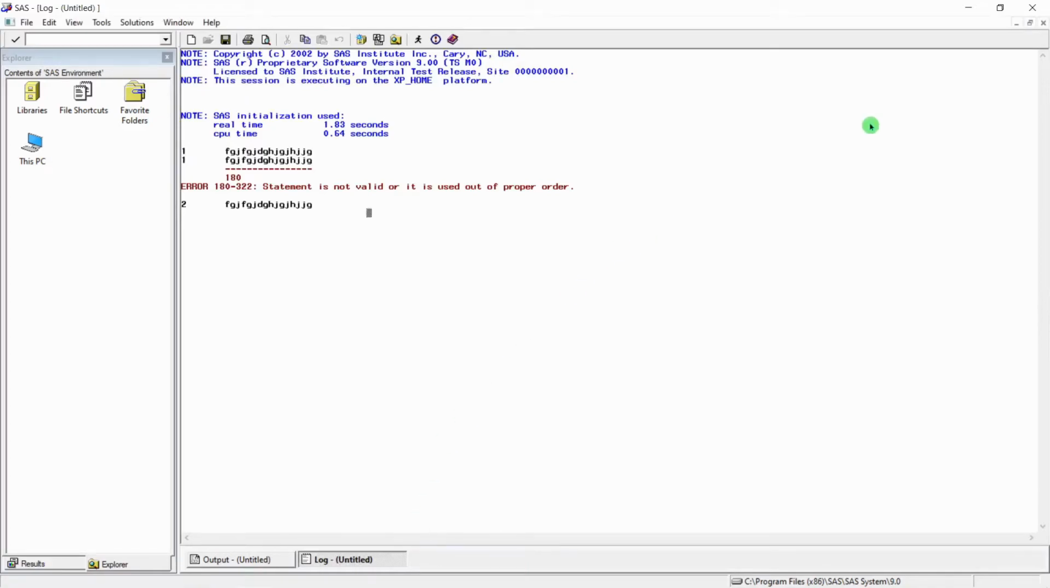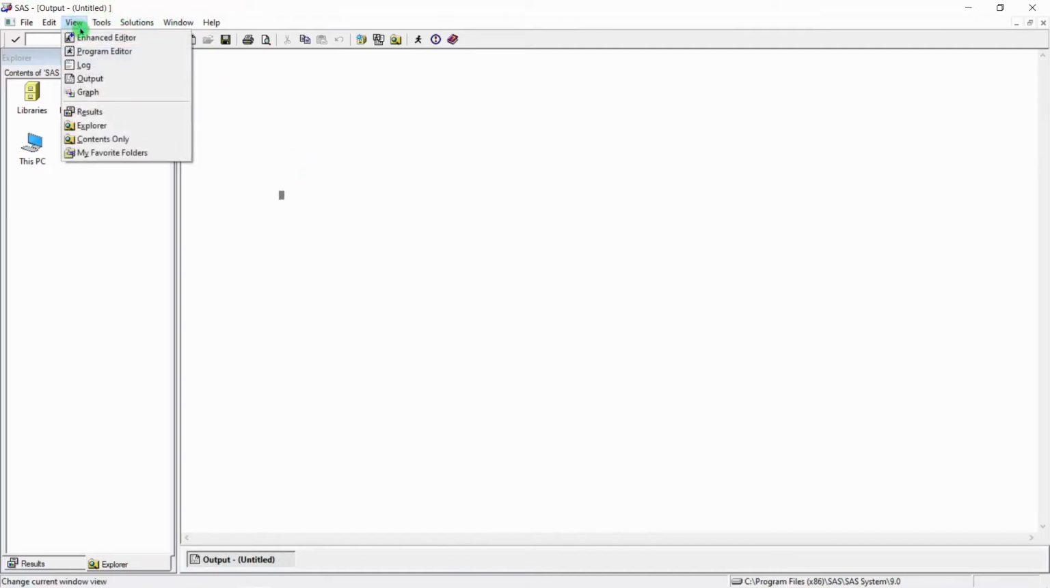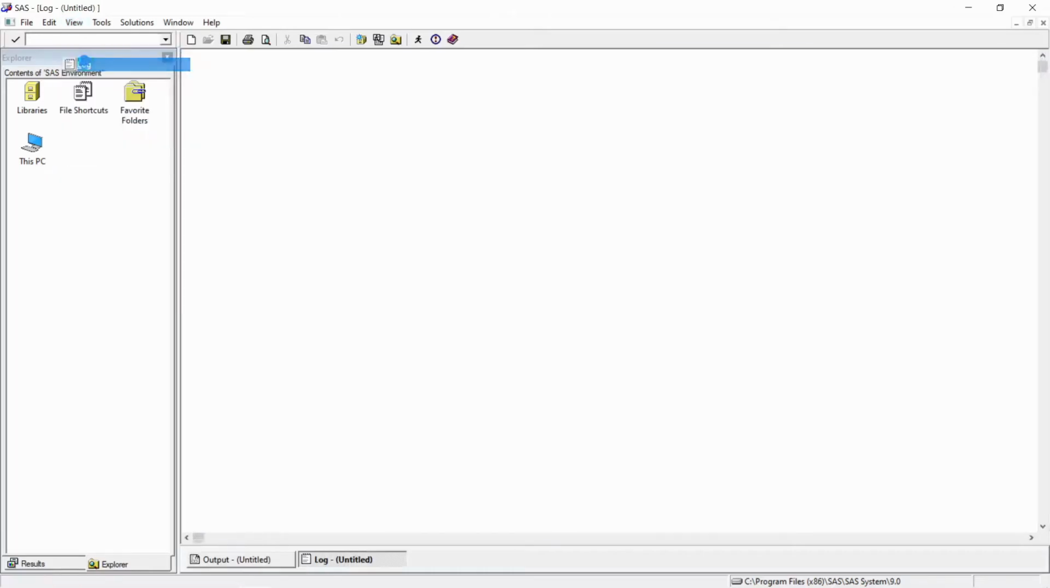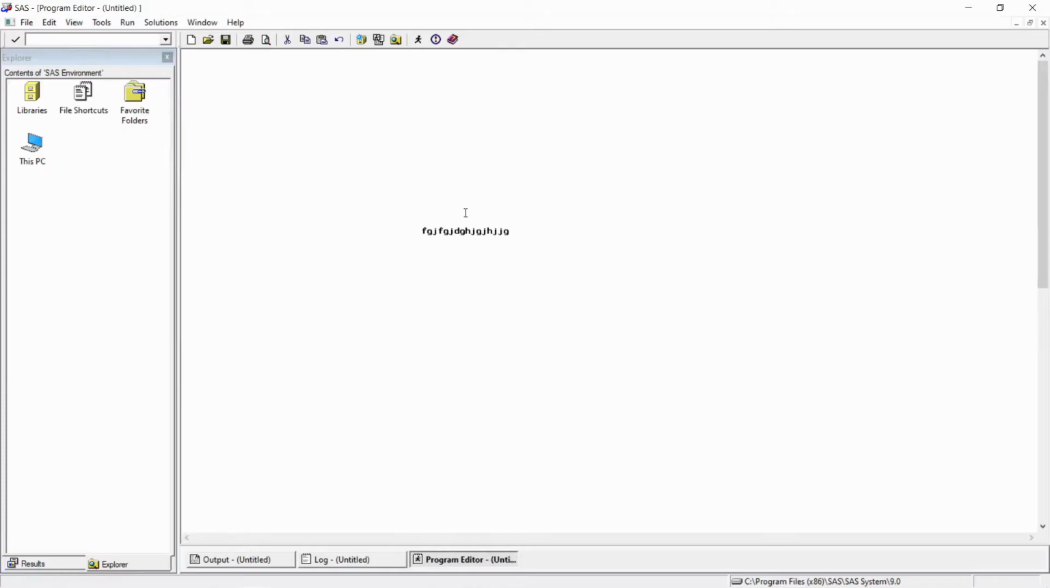Now let's say I happen to close this log window also by mistake. Now I don't have log and program editor window anymore. So now when you open the SAS software, it always opens with the 5 default windows. So now if I want those windows to come up again, I can go on view option and click on whatever window I want. If I want log, I can click on log. If I want program editor, I can click on program editor and those windows will come up again. That is the view option.